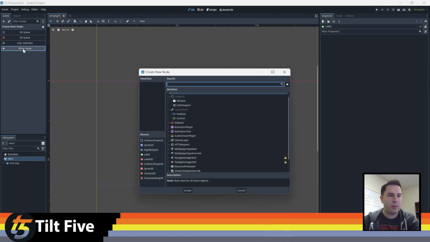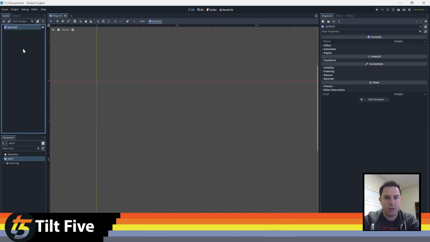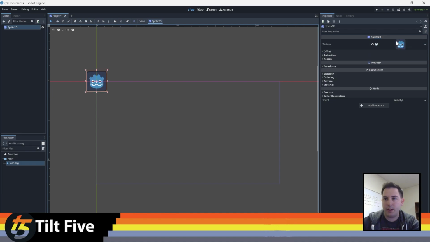We're going to add a Sprite 2D. Scene tab, yep. Text display. But I can do that. Hey, look at that. Easy to display Godot icon. Very convenient.